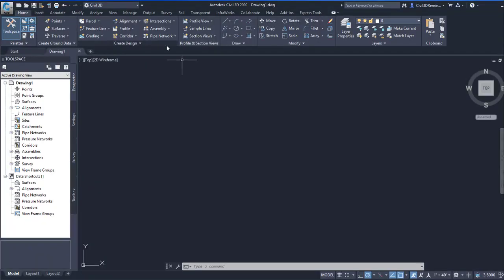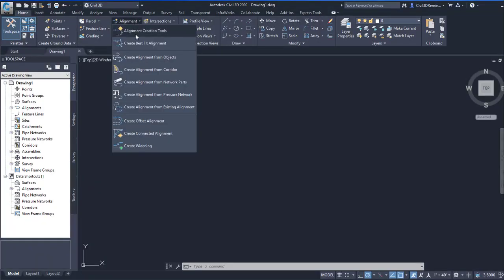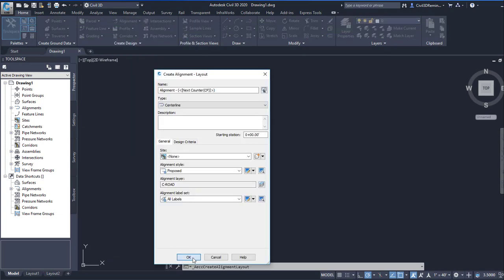So this video is showing how the target matching doesn't work in Civil 3D. So I'm just going to create a drawing from scratch.